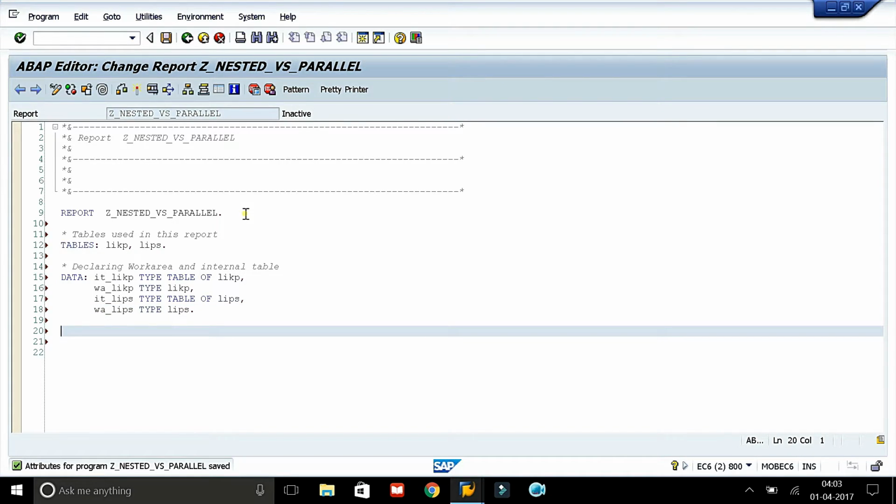Now we need to create variables to record the execution time after the execution of the nested loop and the execution of the parallel cursor method. For this I need 4 variables. I'll copy this and paste it to save time.